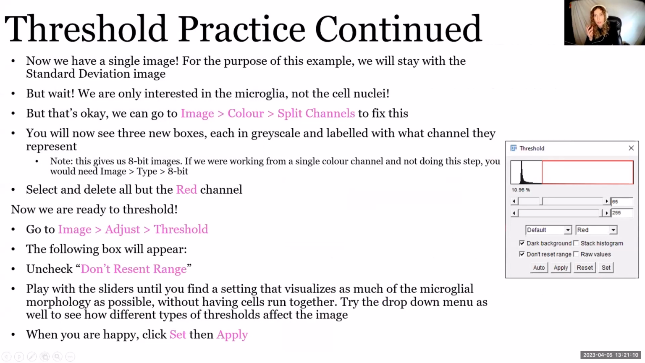Now we have a single image, and for the purposes of this example, we'll stay with the standard deviation image. But if you've noticed, there are cell nuclei and microglia, but we're only interested in the microglia. So we need to work with one of the channels and not both. So that's fine. We can go to image, color, and split channels to fix this. And what this will do is split everything into red, green, and blue.